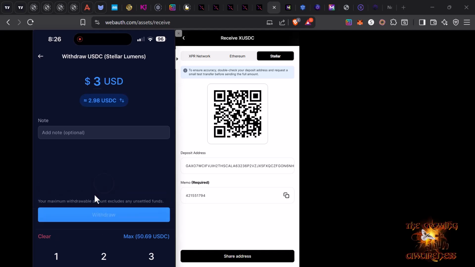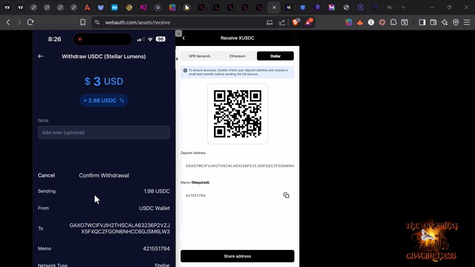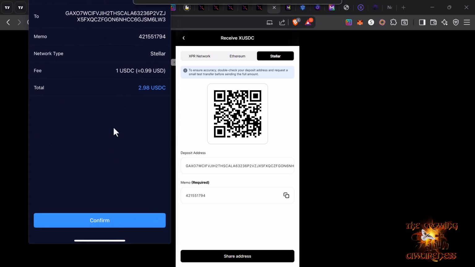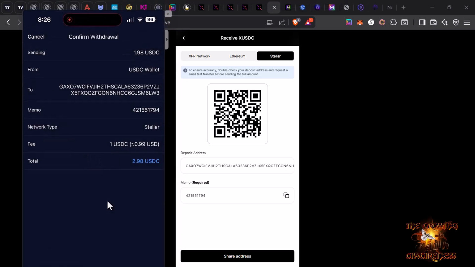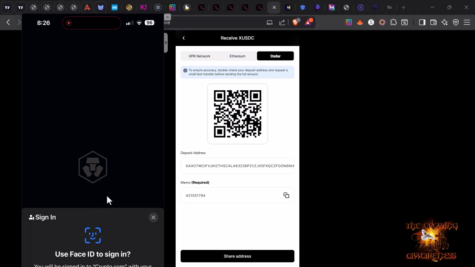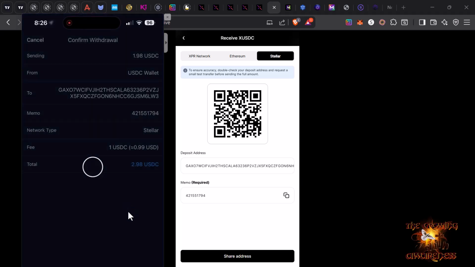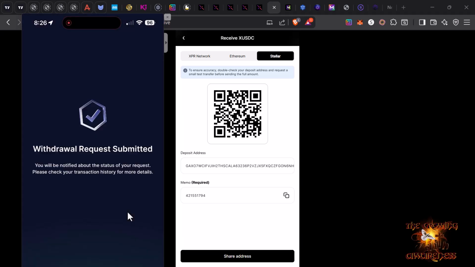Okay, so once this sends through, hit confirm. Let me push this up for you. See that confirm button? Confirm. Needs Face ID, so let me just do that real quick. Alright, now this is going to go ahead and send it. Withdrawal request submitted.